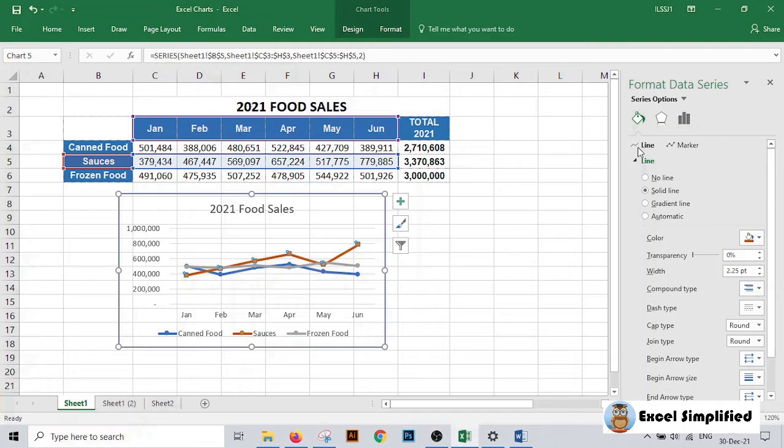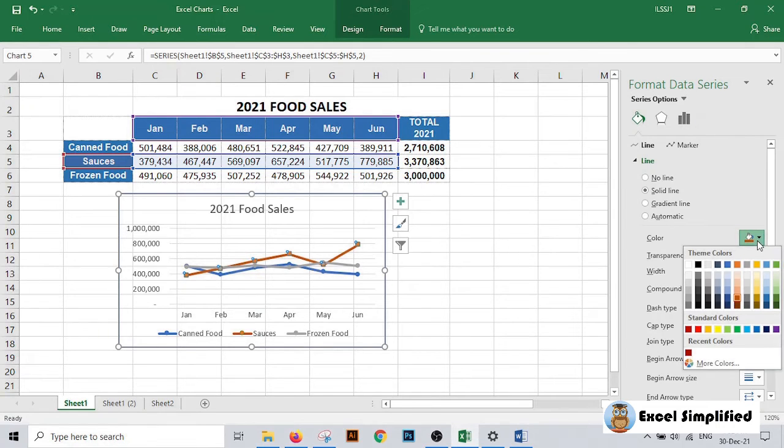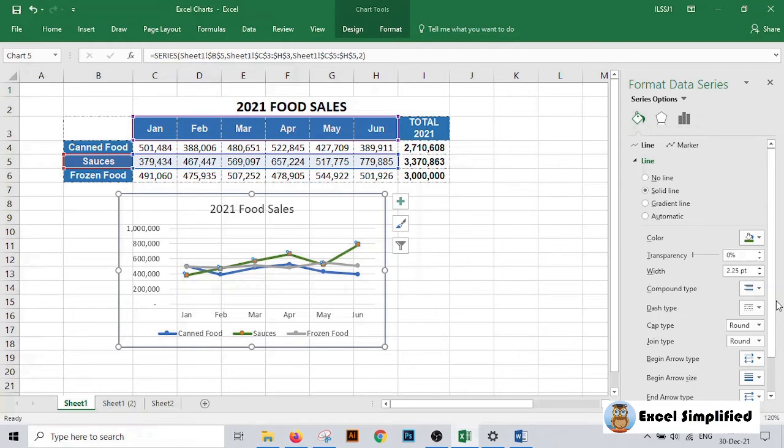One of the options is to format the line. So I will select solid line and choose the color. I'm going to change this line to green. Again, I can choose the thickness by simply increasing or decreasing the width section over here. And I can change the line pattern I want. We can change the line into a dotted line.